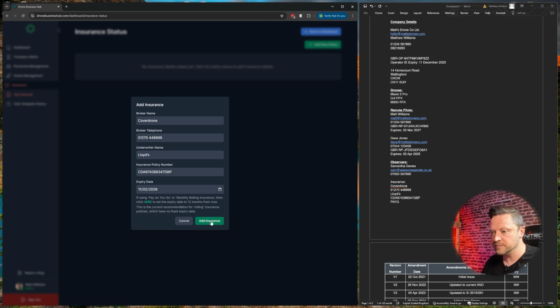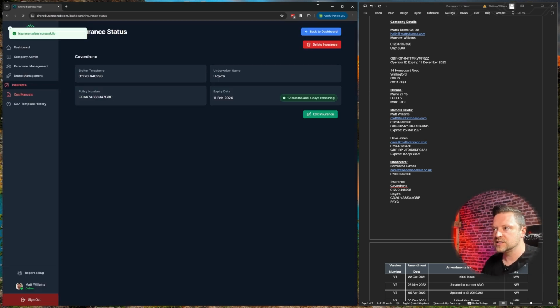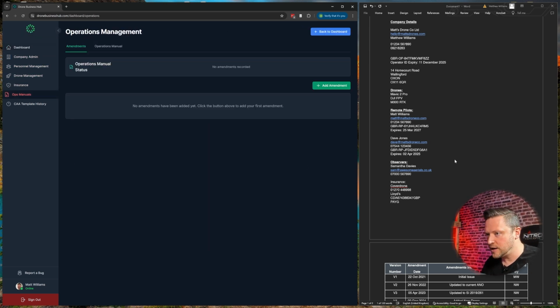So read the box, read the notes in the box, and then that's add insurance, and that's all sorted as well. I'm going to go back to dashboard, and now pop in the amendments.